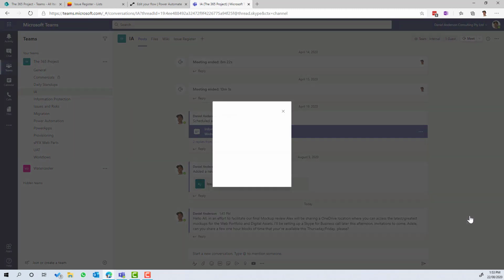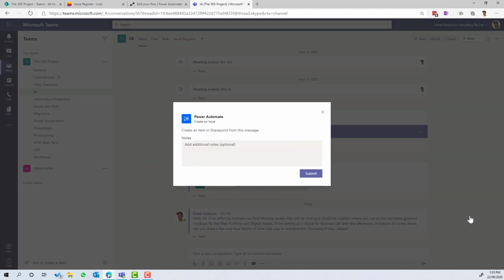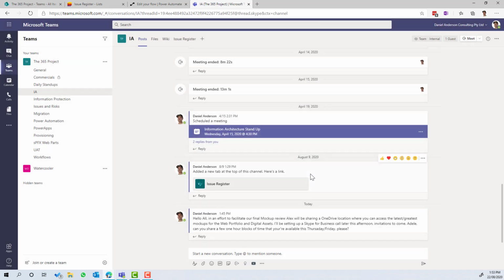So if I now go ahead and create this issue, you can see that a little dialog box comes up, and that's that first trigger that we saw. And I can add some notes in here if I want to, but we're not using that at the moment. So let's just go ahead and submit that, and we're going to adjust that in just a sec.